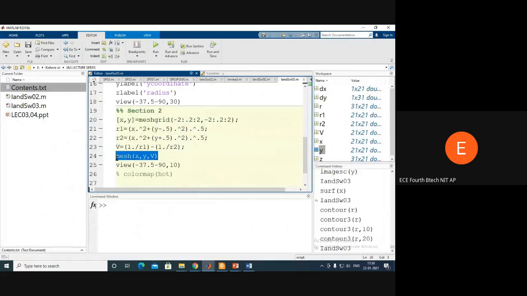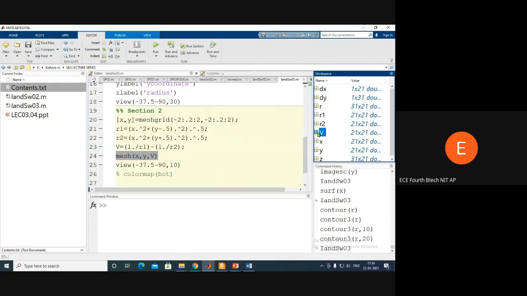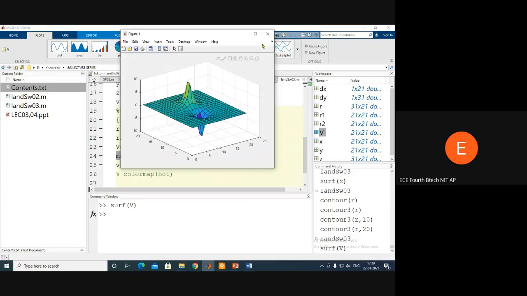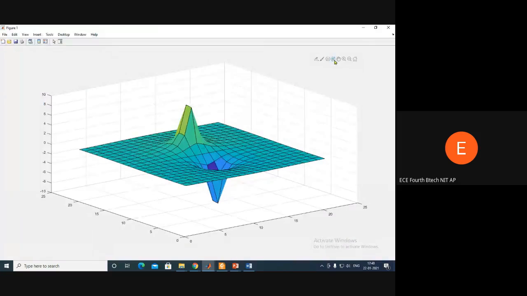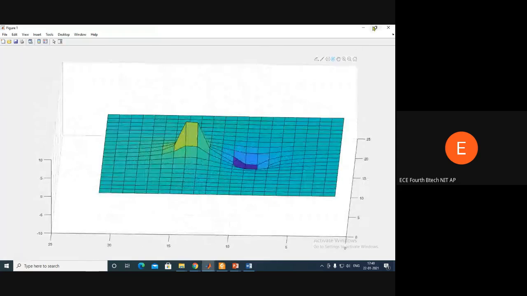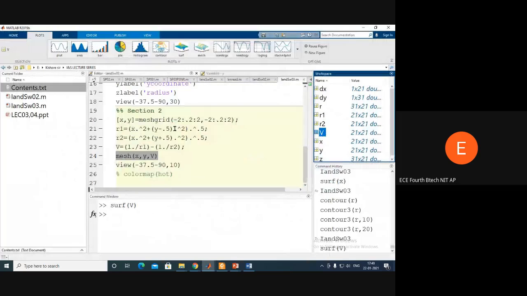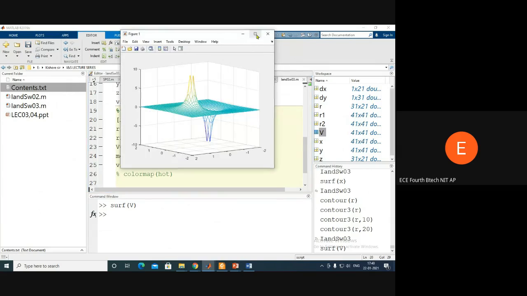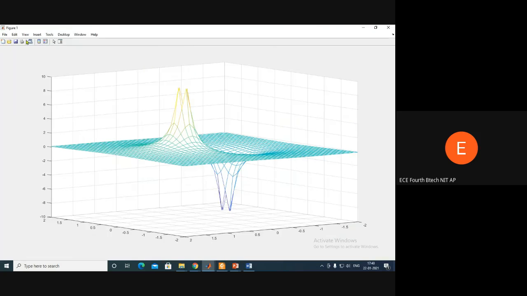Instead of this, the V is the final result, right? I'll try to take this and I'll go to this. I'll just use the surface term. You check it out, the curve is not that much smooth. So to make this smooth, I'll try to reduce the increments here. So instead of 0.2, I'll put here 0.1, and here 0.2, I'll put here 0.1. And let me run the section alone again. And you can check it out. The curve might be a little bit more smooth as compared to the previous one.